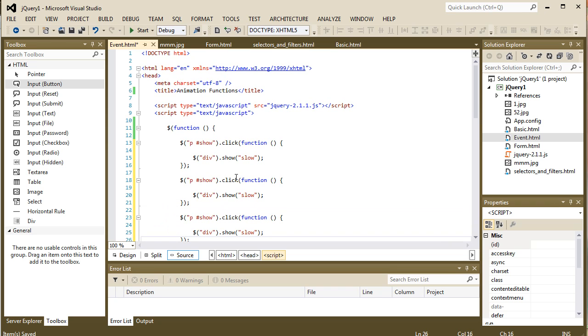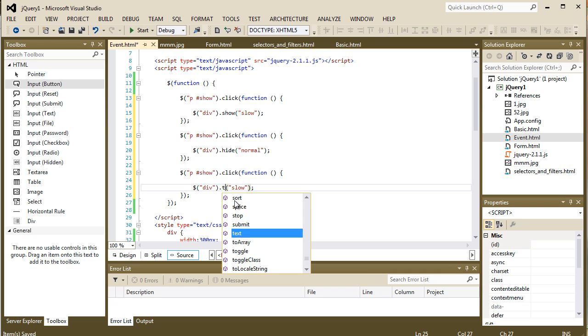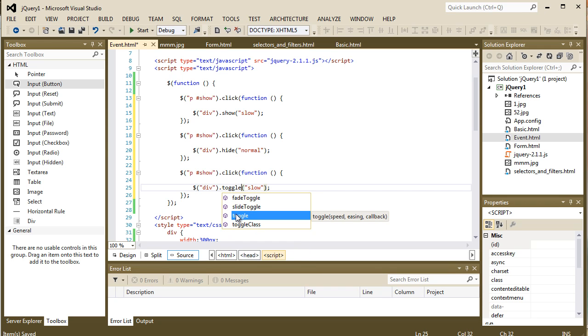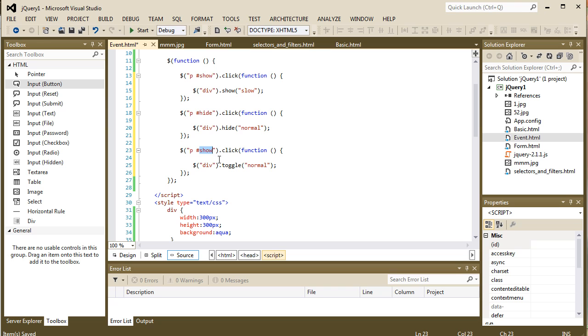Here I am going to select all beta and then click. Here I am going to pass hide function, and then speed is normal, and then here I am going to pass toggle, and the speed is normal. Also I am changing here, button 2 is hide, this is on hide, and then here button 1 is toggle. Let's save it.